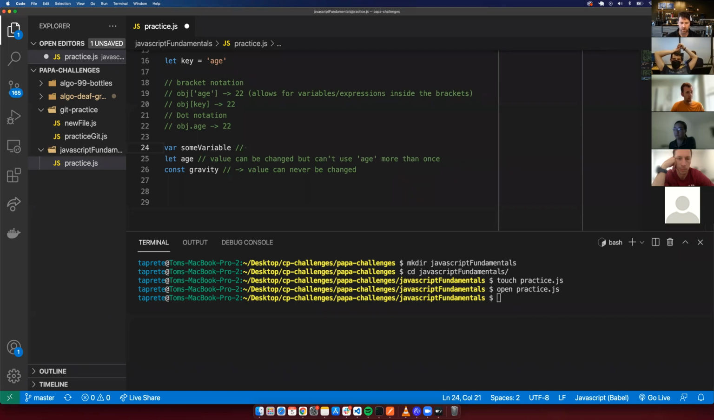And then var is an older way of declaring variables, but it is also hoisted to the top of the file when the file is run. So I can access a variable I declare using var before it's actually declared. But don't use var.